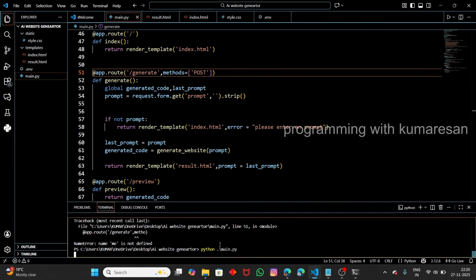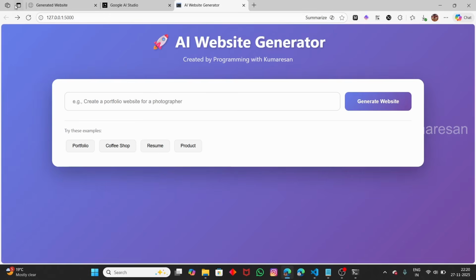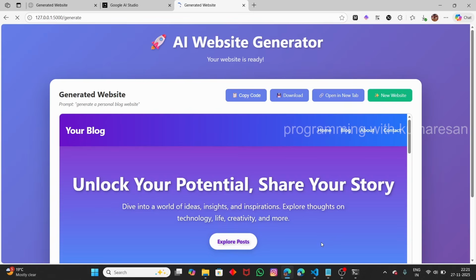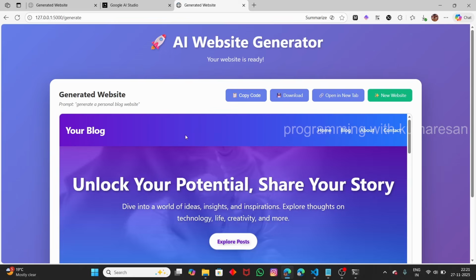So let me start the Flask server one more time. Let's enter a prompt now. For the prompt, again I'm going to enter generate a personal blog website. So just click on generate website this time. You can see this time it is generating. So just give it a few minutes, it takes some time to generate the HTML content. You can see now we have the personal website, right? And the content also looks very fine.